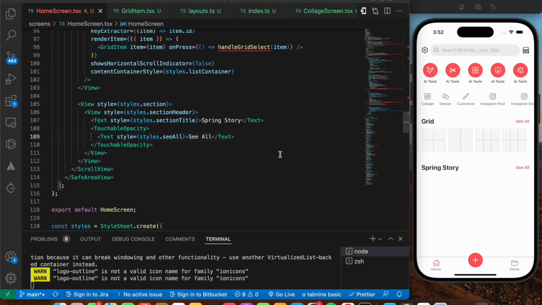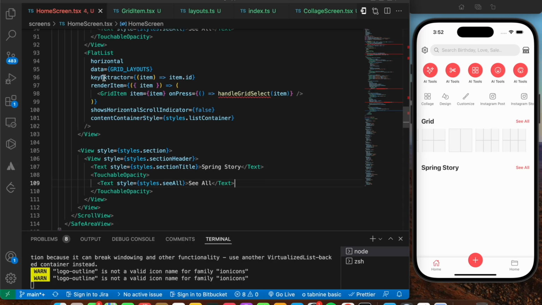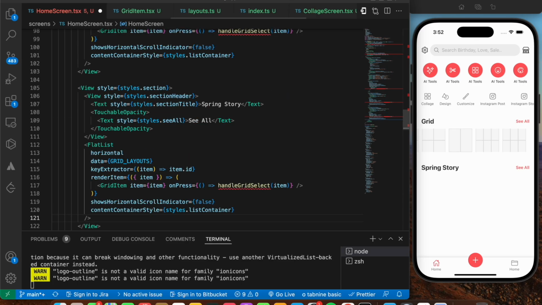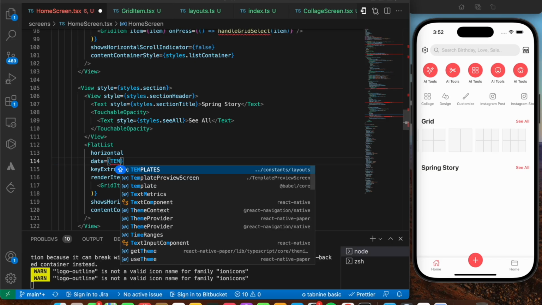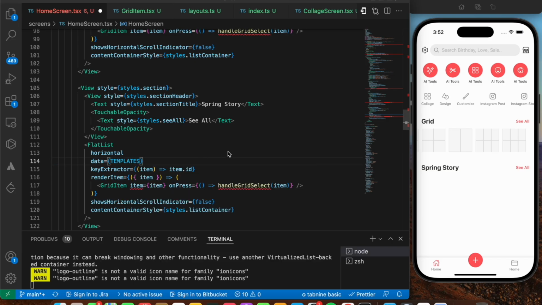Now let's start designing your templates part. Okay. So again, similarly, we're going to make use of the flat list. Just initialize that below your view and make the change for the data and all the other things. So in this case, it's going to be equals to templates. So I'm going to say templates. Get that from your constants as well as layouts. And here horizontal, that's going to remain as is. Key extractor is going to remain as is. And show horizontal scroll indicator is going to remain same thing. This also is going to remain same.